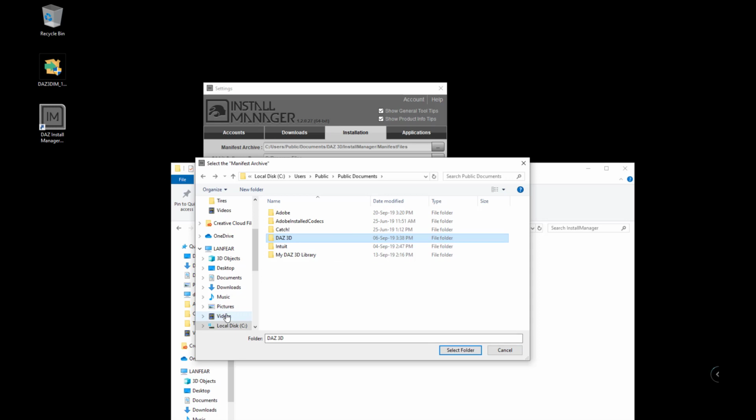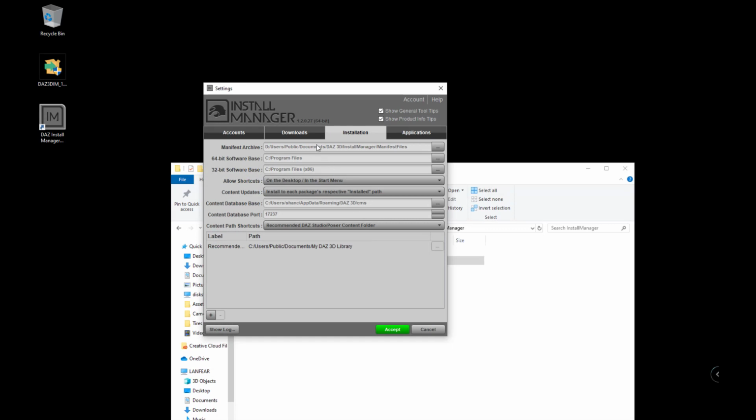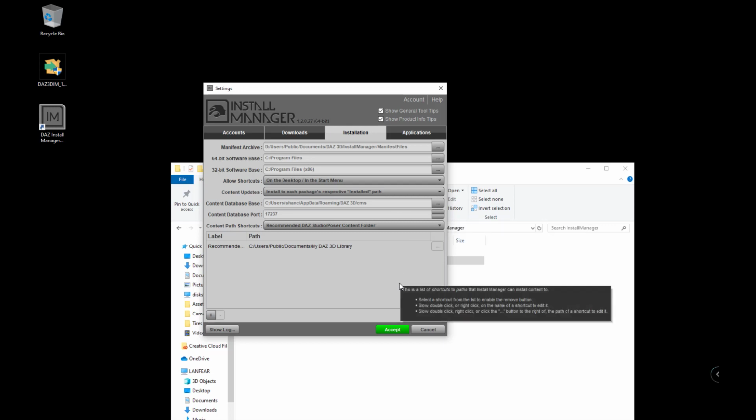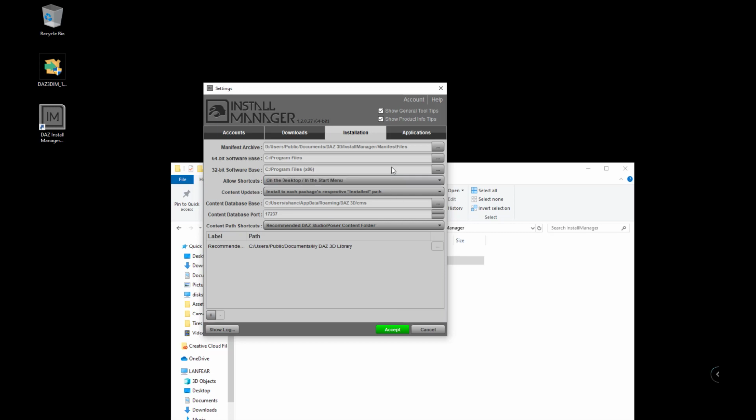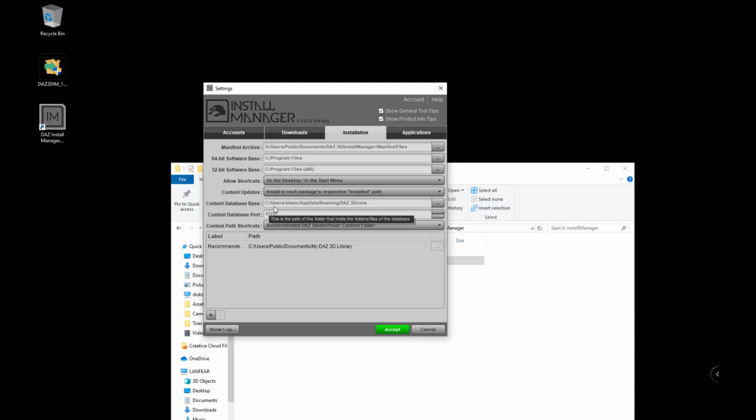So we're selecting a folder where it's going to go. It's going to go into documents, Daz install manifest files, select folder. That one's taken care of. My 64-bit software will be going onto my C drive. As I said, I'll always load my software on my C drive. My 32-bit software is going into the x86 folder, which is also fine. My content database is going to C users, my name, app data, roaming.